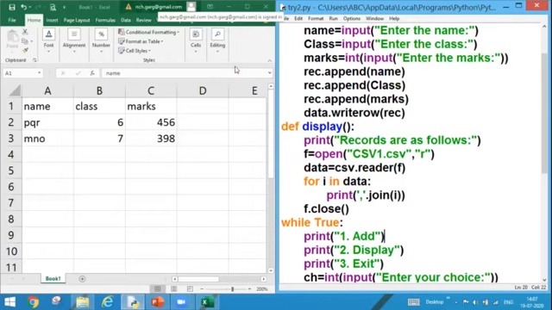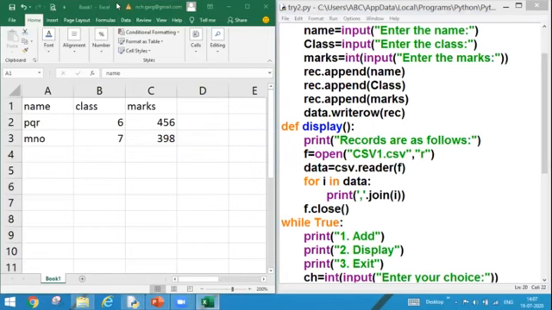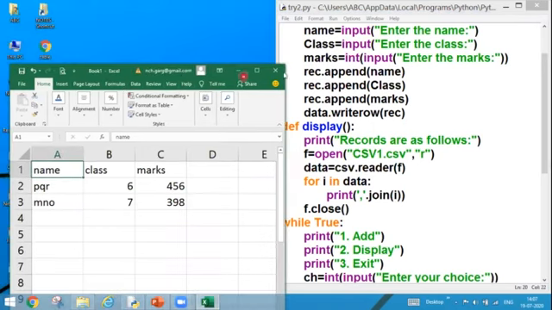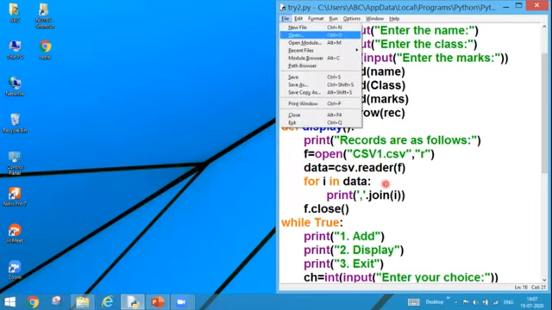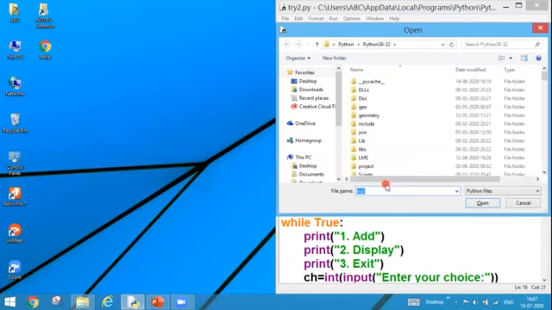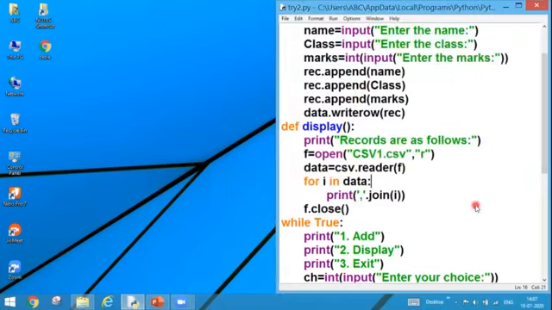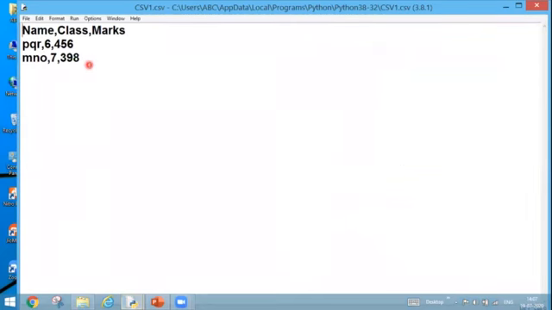Let me close this one. Okay. So Alt F, open the CSV1 file, right? I'm going to open it and it is appearing in this way. As you can see, name, class, marks, PQR, 6, and the rows are written in the same way as they were displayed onto the output screen.